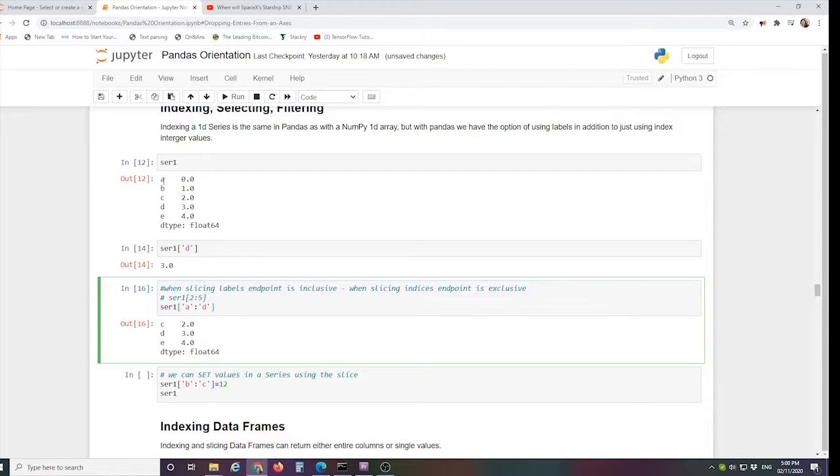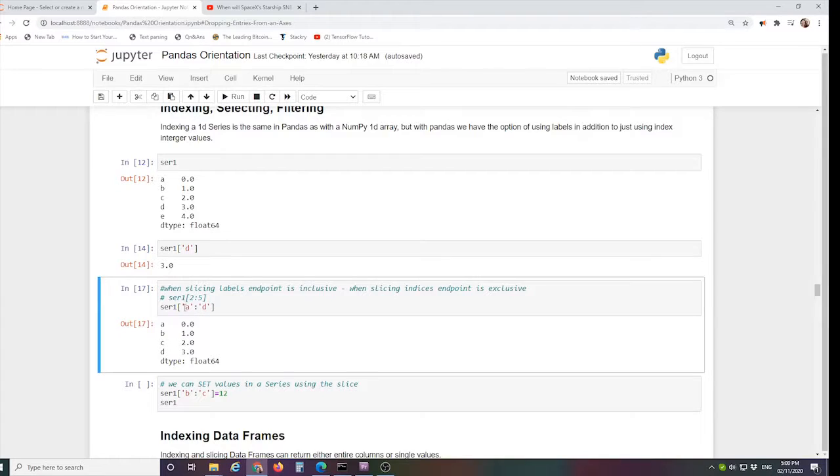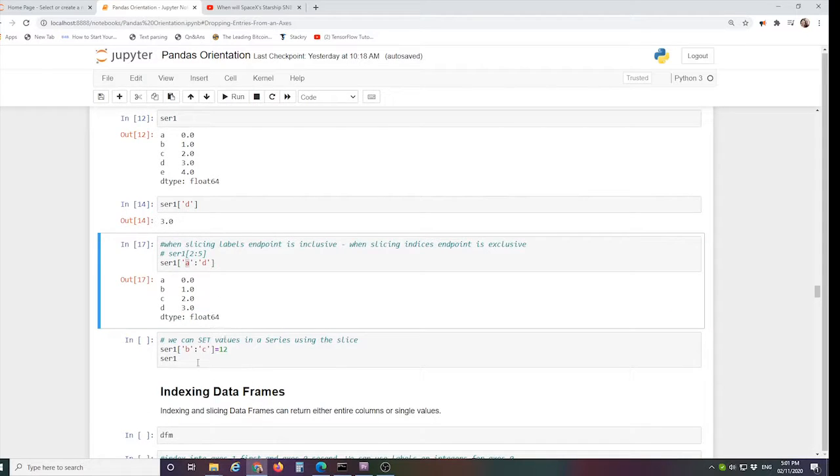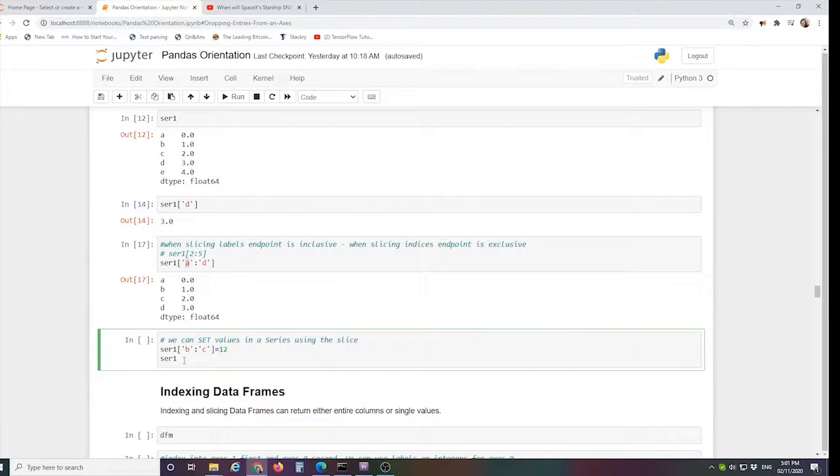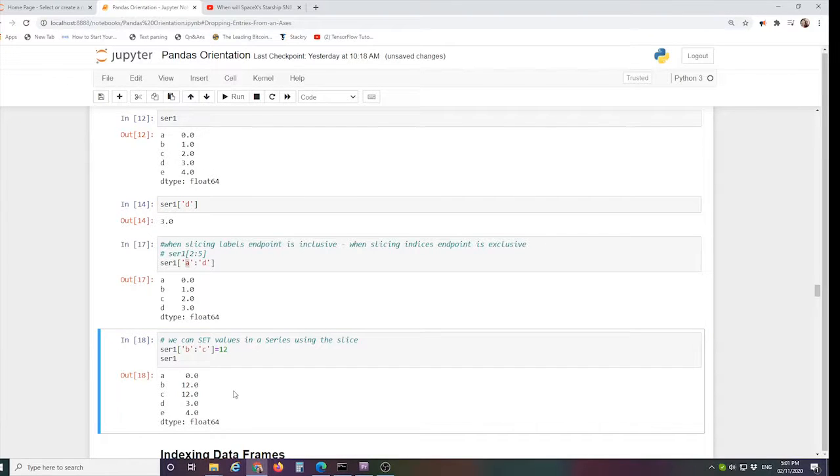Now we'll run a slice using our alphabetical indices. And here we'll notice that both A and D are inclusive. So the first index referenced in the slice and the second index referenced in the slice, both of them are inclusive. And that's an important distinction to make between numerical indexes and stringed indexes. Now, just as we've seen before, we can not just access values using a slice, we can also set values using a slice. So you can predict here that the B and the C values are going to change to a 12 here. And if we run that, indeed, that's what happens.